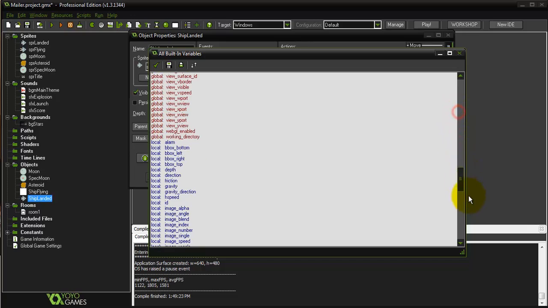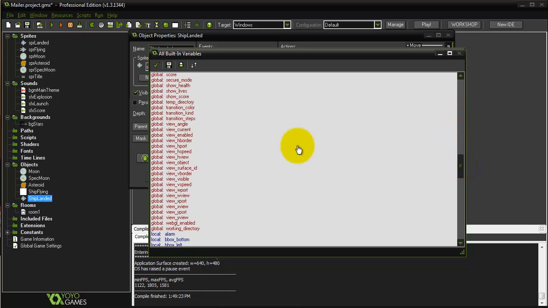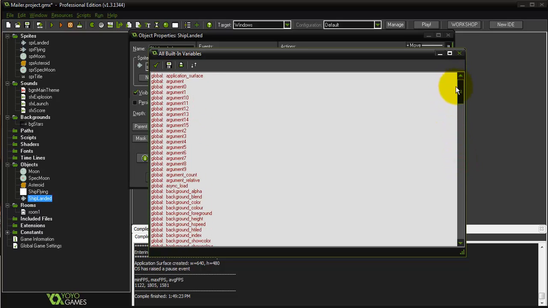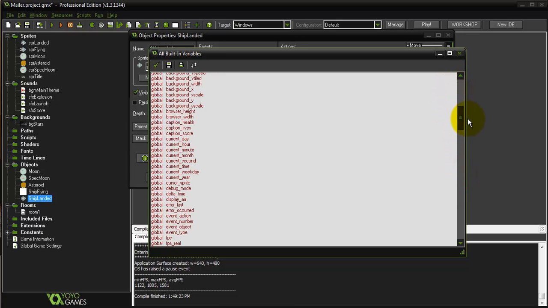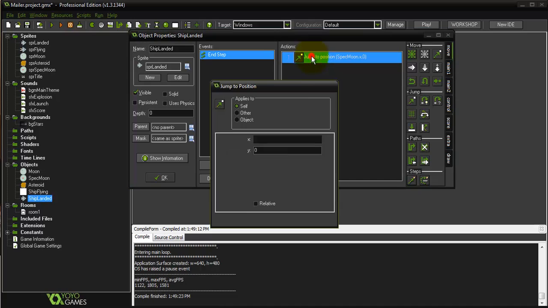Now in this list you also have global variables. Global variables are not unique to individual objects. All objects share these values. For example, FPS, frames per second. Obviously, it wouldn't make sense to have objects with individual FPS counters on them. That's just for the game itself. So I want to jump to specmoon.x and specmoon.y.